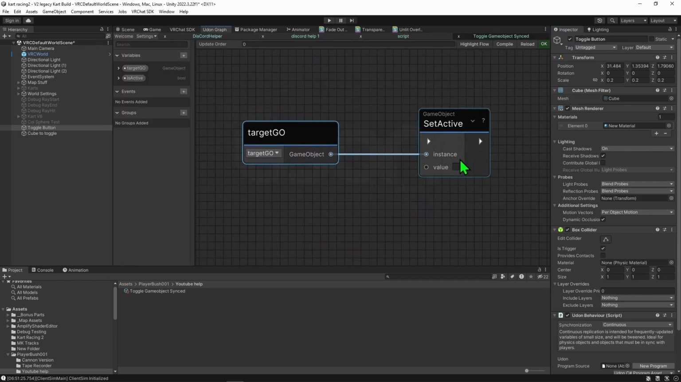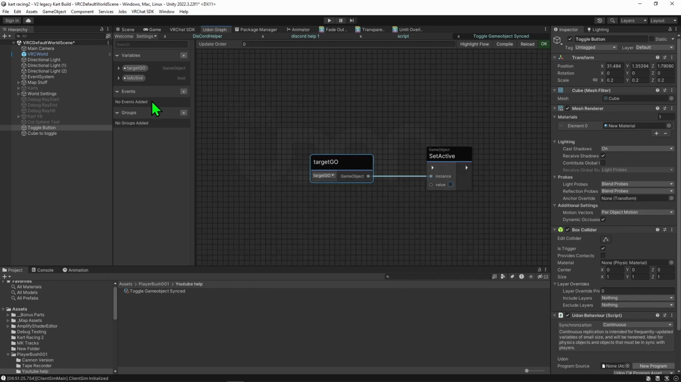Now currently this node is telling it to turn off whenever it's called. We can click this to make it on, but we want to do whatever the synced value is. So I'm just going to drag and drop my bool and put that in here. So now whenever this is called, it will resync our game object to be whatever the synced bool says. So now all we need to do is toggle that synced bool in order to toggle on and off our object.